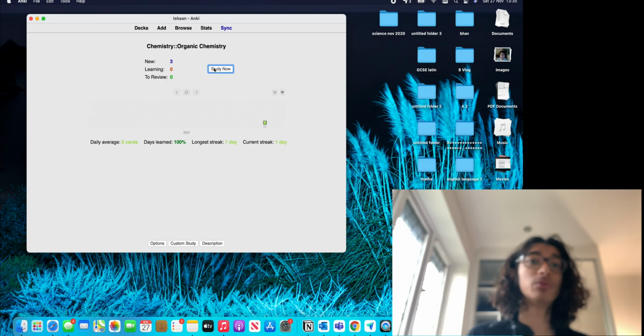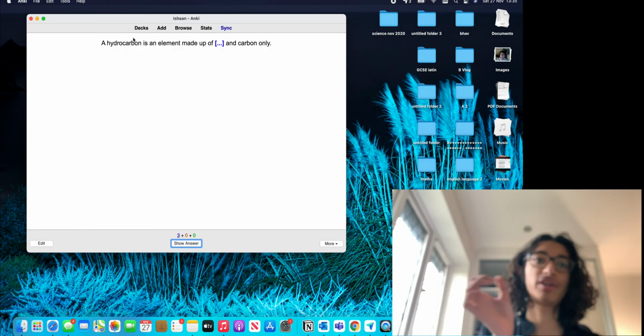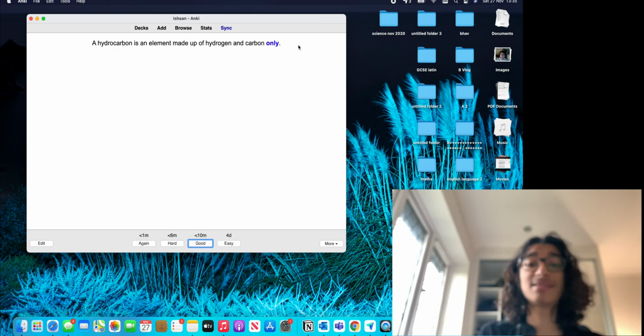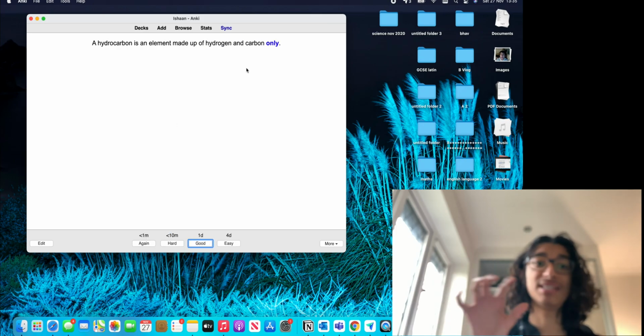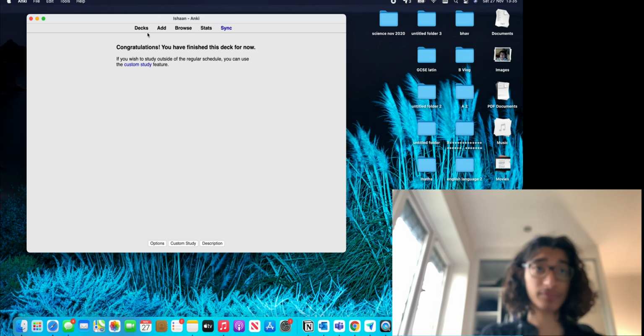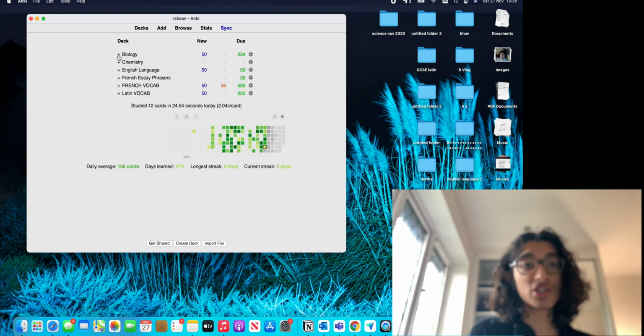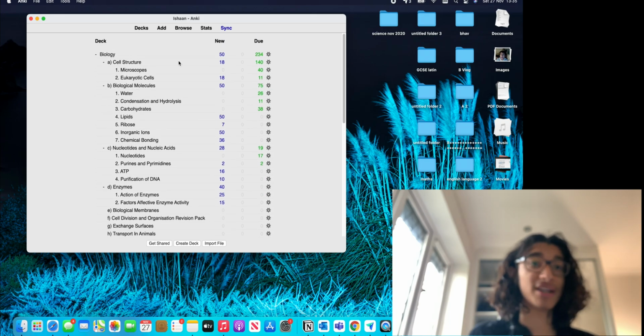If I click study now, it will tell me to answer each one. For example, a hydrocarbon is made up of hydrogen and then carbon and then only. It will look something like this. This is so useful because you can basically just copy out chunks of your textbook and use this cloze feature. So honestly, Anki is absolutely amazing if you like to work with flashcards, etc. So I don't use chemistry, I use biology. Well, I did use biology. Here are some of my flashcards that I've created.